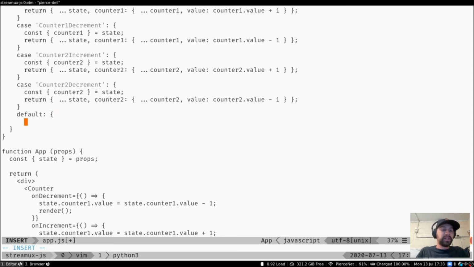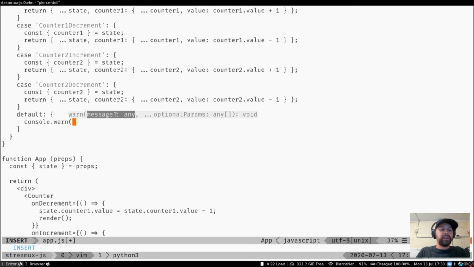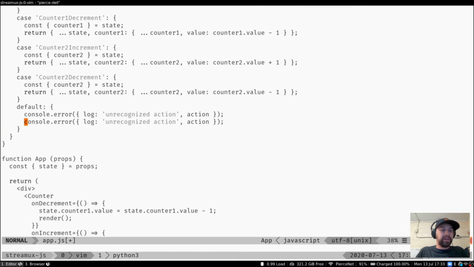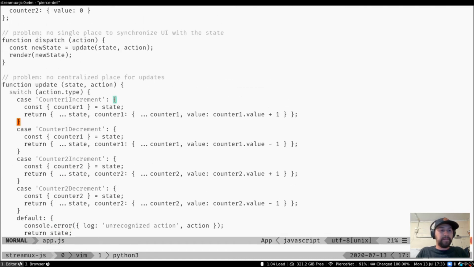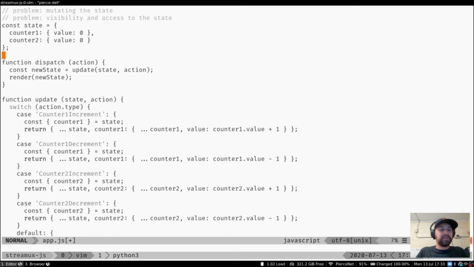If I get an action that I don't recognize, I want to let the developer know about it. So I'll put out a warn. Actually, let's put an error. And we'll say unrecognized action. It doesn't really matter whether it's an error or warning. But what we will do is instead of crashing the program or whatever, we'll just return the original state that we got unchanged. Okay, so now we've got our centralized place for updates. We have some way to hook into that.